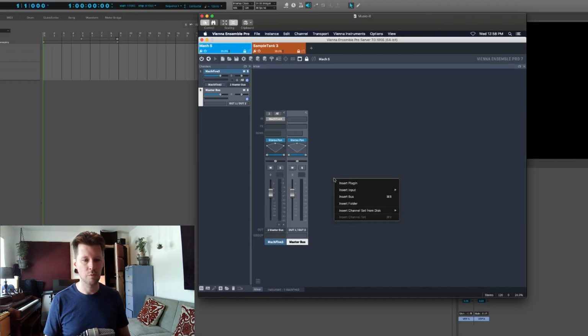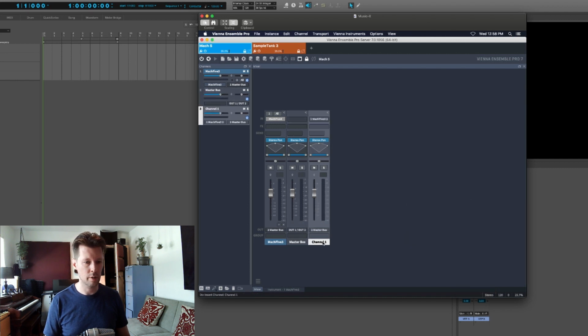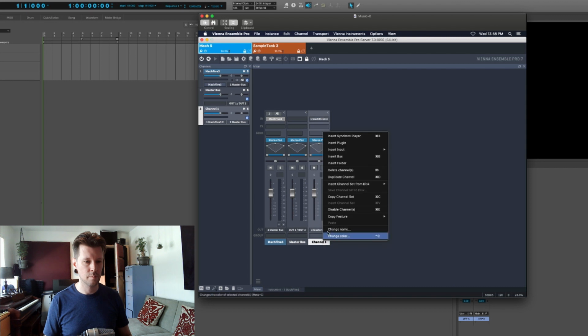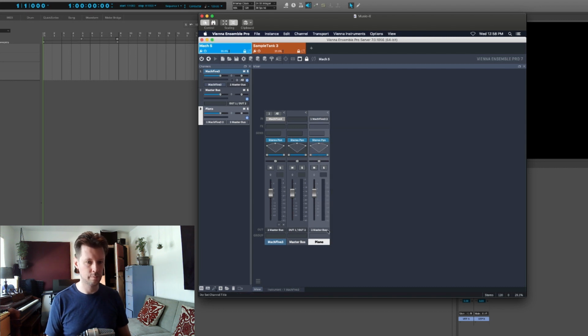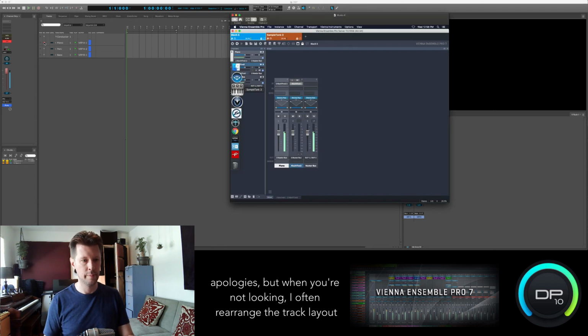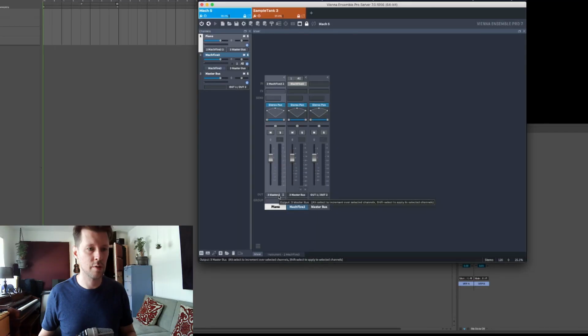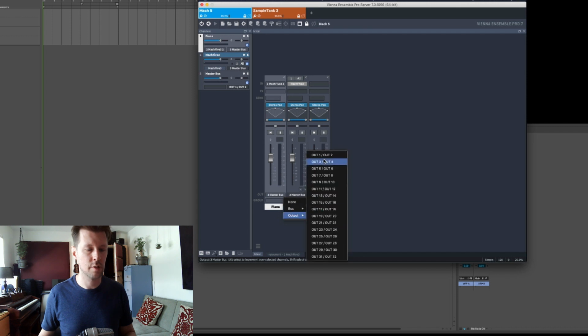So what you do is right click, you add input and channel. See, Mach 5 comes up, channel 1, and I'm gonna call this piano. Now go back to Digital Performer. Now you'll notice the output of the piano is coming through the main plugin for Vienna Ensemble Pro. Now we're actually going to send this to outputs 3 and 4.